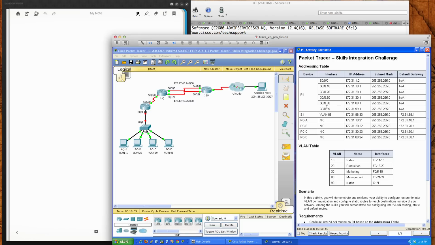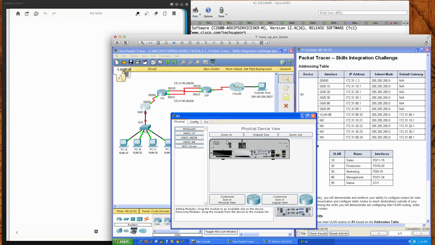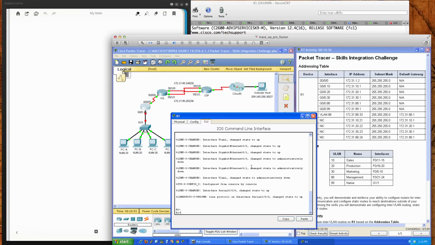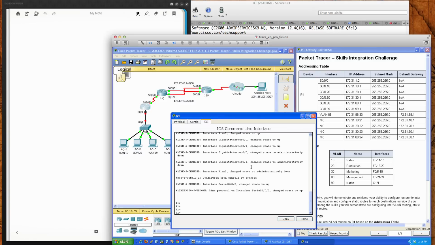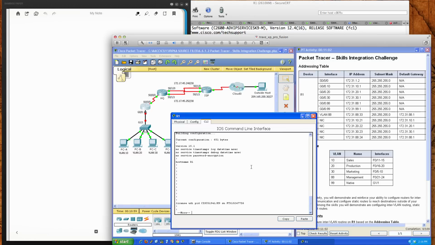If you take a look at R1, you can see we have a number of sub-interfaces that we're going to be configuring. We'll also check on the serial 0/0/0, but for right now, let's go ahead and put that right there. It's in a good spot. Okay. And we'll go from user exec into privilege exec, and we're going to go ahead and do a show run. Let's see what we've got right now.